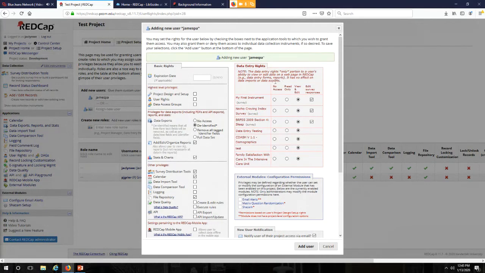So you could give them no access to certain instruments, like demographics or anything that has their full name, if you want to keep it that separate. You could have read only, and you could have view and edit.